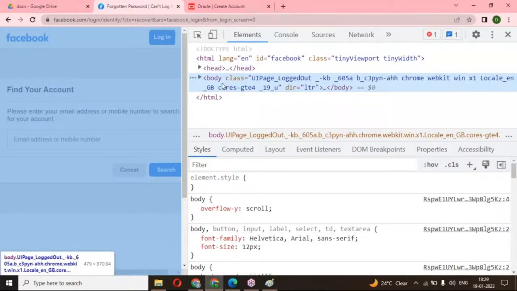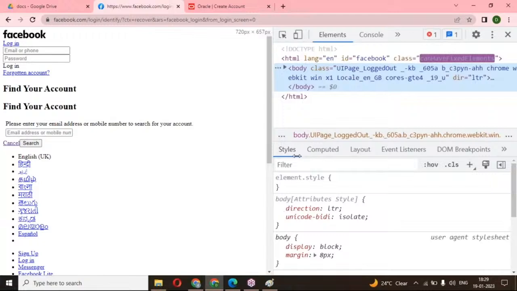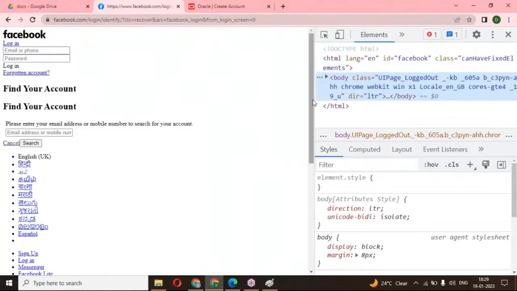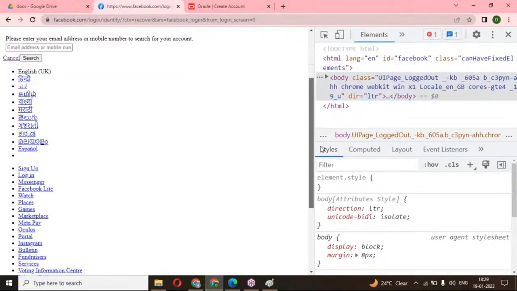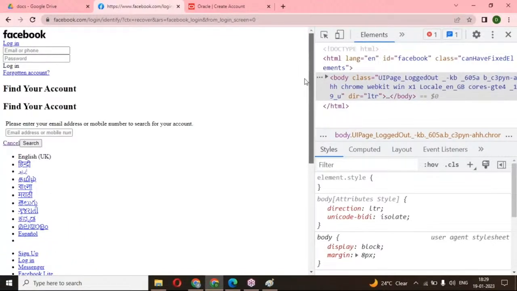Next, under this head and body, if I remove this head tag, just delete that head, you can see the total application is displaying, but there is no proper alignment. If you right click and inspect element and remove the head tag of my website, the application displays like this: no background color, no proper width and height, no proper alignment.